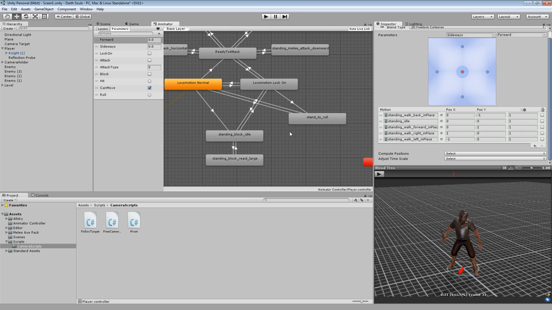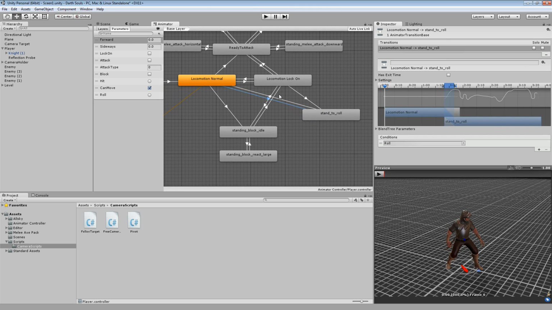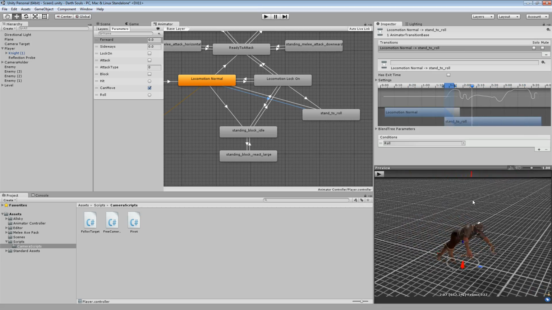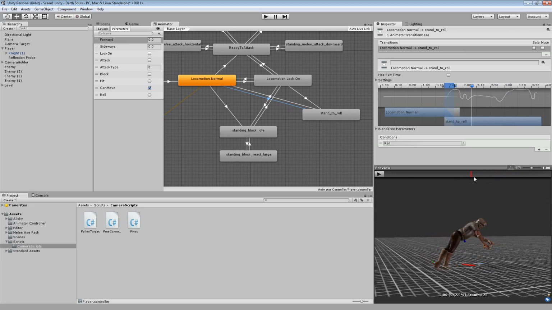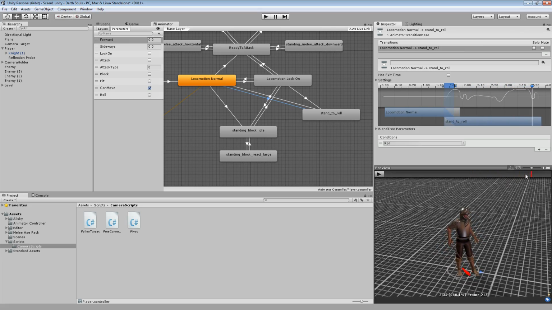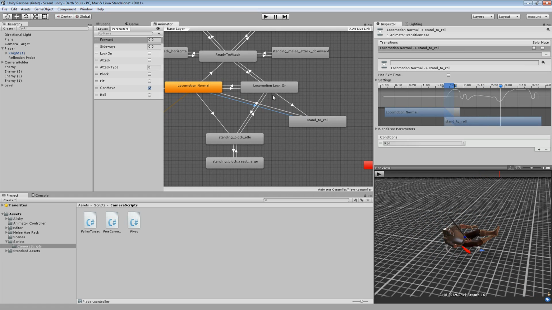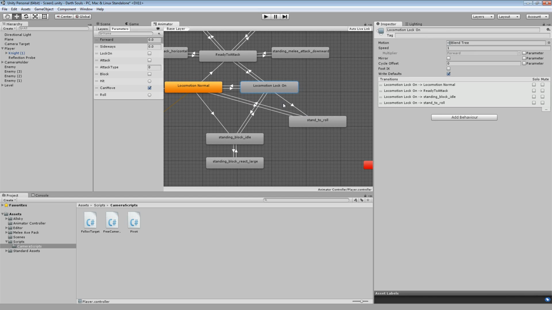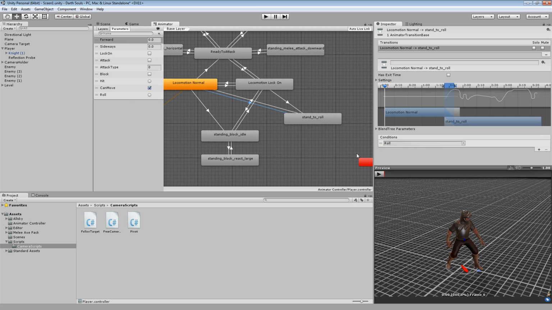The next thing we need to do is the stand roll animation, which is basically a rolling animation. Of course, this animation has some problems on the legs, but it's pretty good as a placeholder. To transition from both states, either the normal or the lock-on, we need a trigger, which is a trigger of roll.